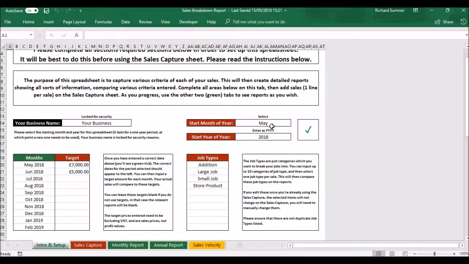Then you need to put in the dates. Now, these will be blank. Obviously, I've selected all these dates because I've done some of the work on this already, but you can just select the month and the year of your starting year. The reason I put that in is because this spreadsheet will last you for a year. Then you keep a blank version, and the next financial year or calendar year, however you want to work it, start a new one. If you see a green tick there, it means it's accepted those dates.